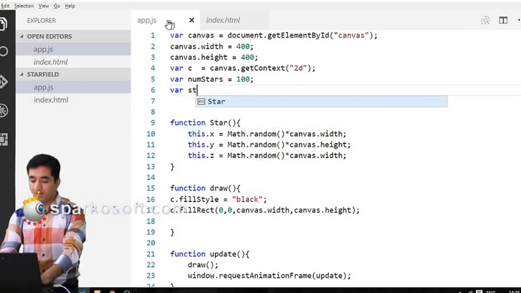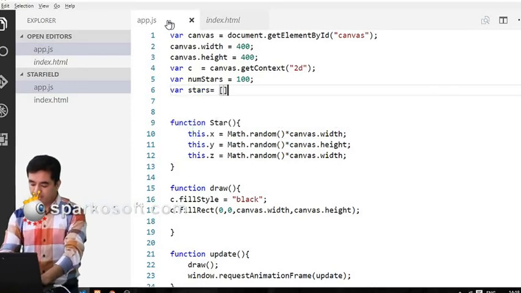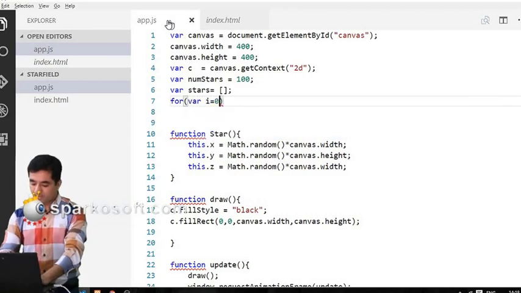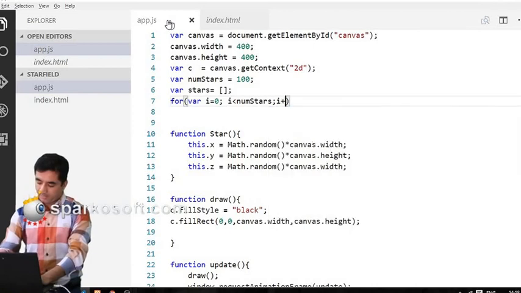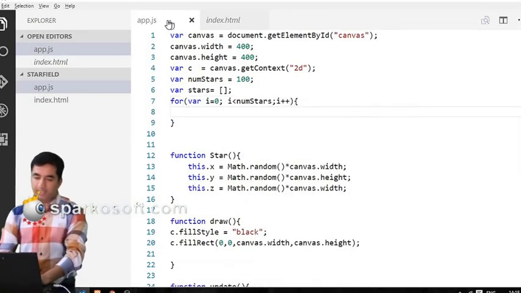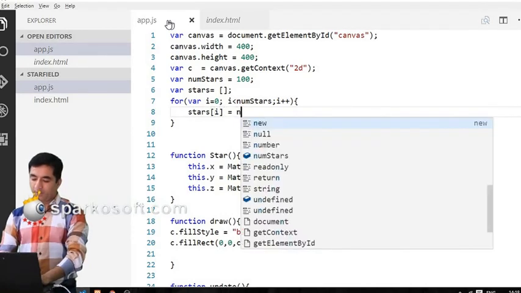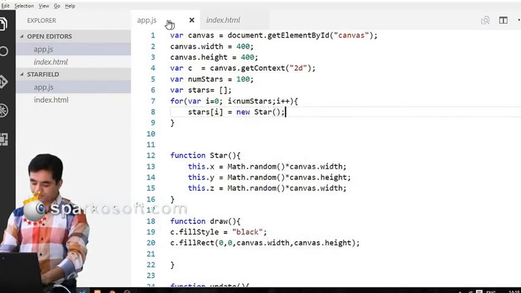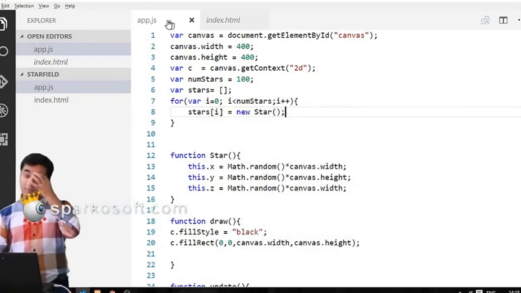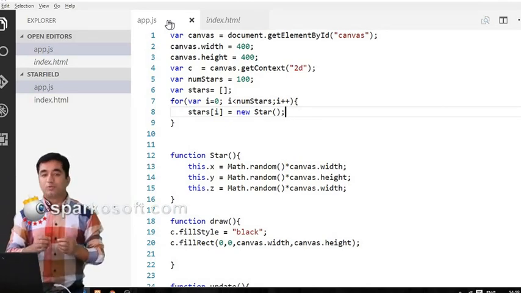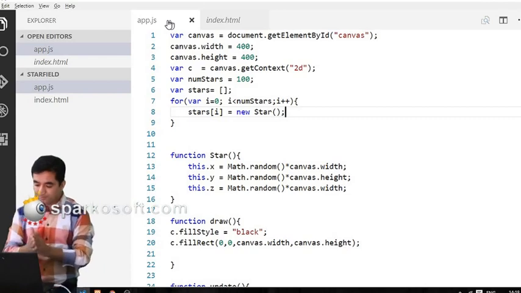So I'll say var stars equals an empty array, and I'll loop through var i equals 0, i less than numStars, i++, and each index of the stars array here would contain a new star object. So now we've created 100 stars, and now we want to show these stars on our canvas.